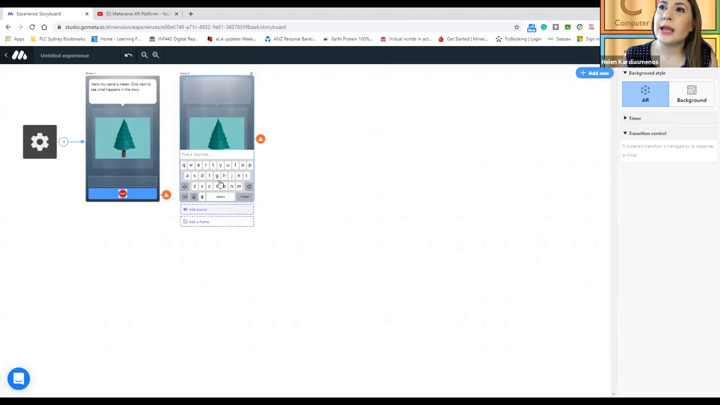You can see now I've got a keyboard on my screen where my audience can type a response. I might click on my dialogue at the top, and I might ask a question: what is your name?